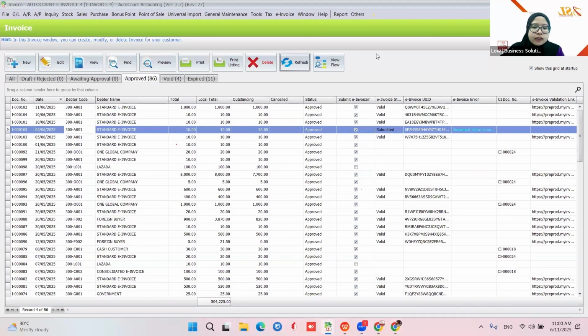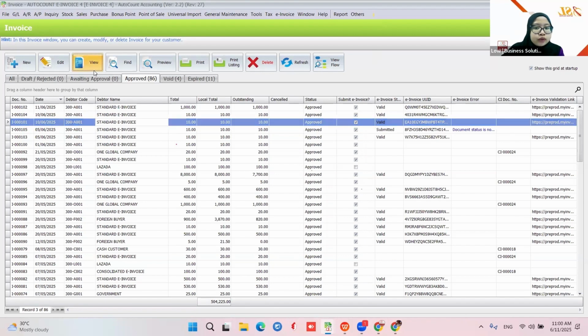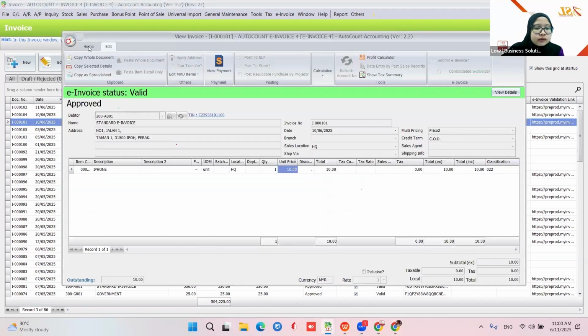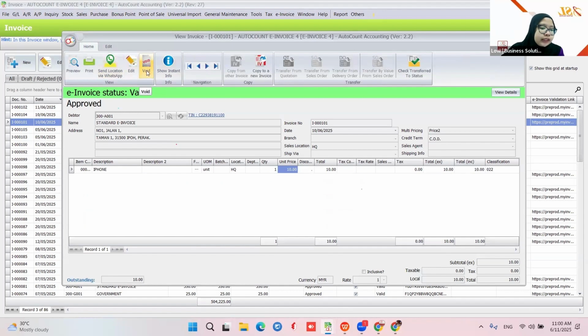This one takes time. Okay, just now, how to void it? Remember that for void, you can only void within 72 hours. More than 72 hours, you cannot void, you can only do CN. So let's say this document, I want to void, so you need to view, and then you click this one, void. I repeat again.